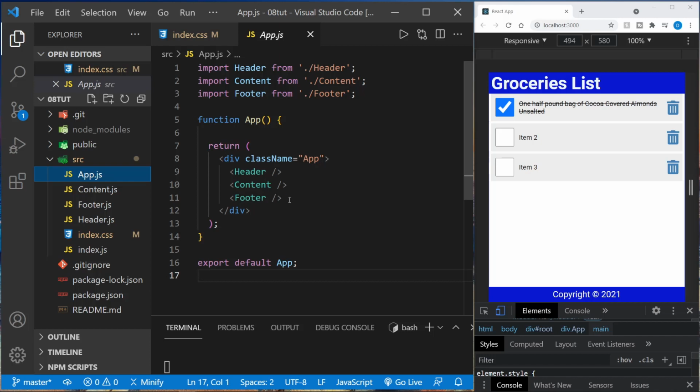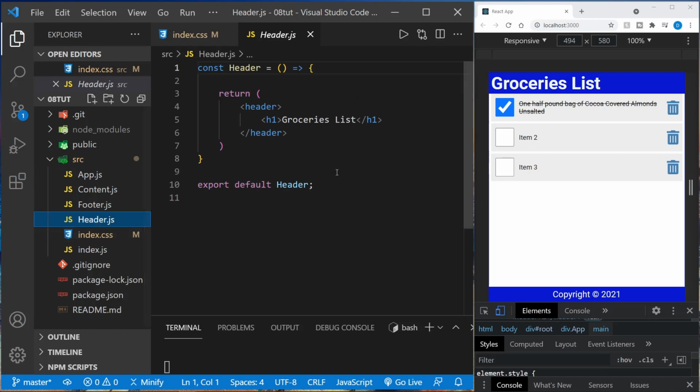Okay, back to the app.js file, you can see we've created three components: a header, content, and footer component. We're going to work with the header first, and we want to work with props inside the header. If we look at the header.js file that contains our header component, it's very simple. It has a header element, and inside of it, it has an h1 with a groceries list.